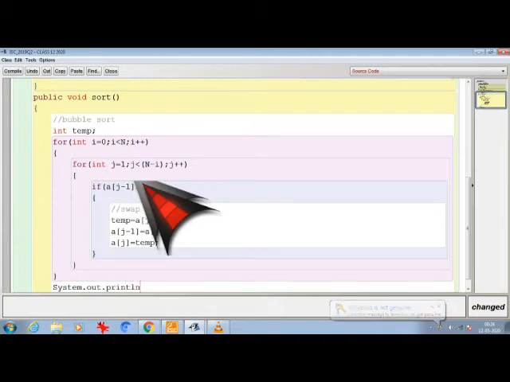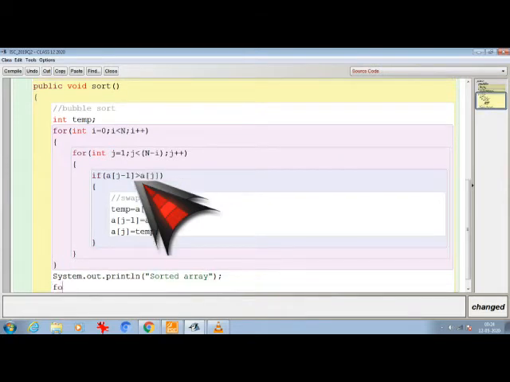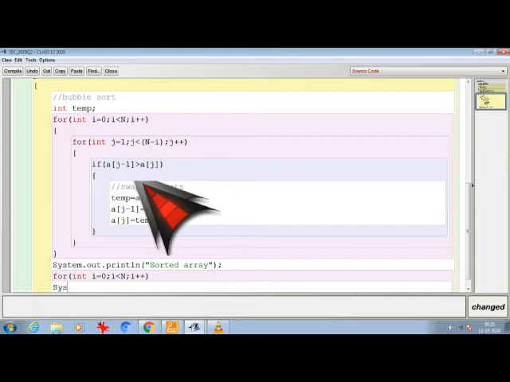So I am writing System.out.println, giving a message as "sorted array", and then writing the for loop: int i equal to 0; i is less than capital N; i++, printing it in the same line.